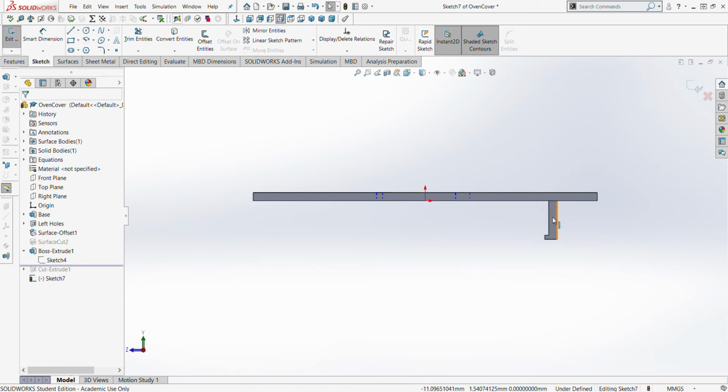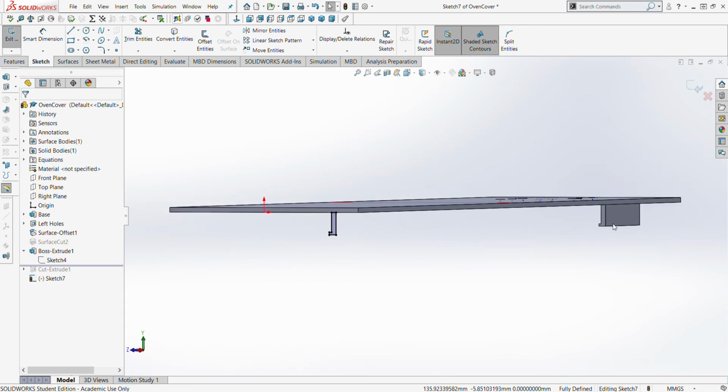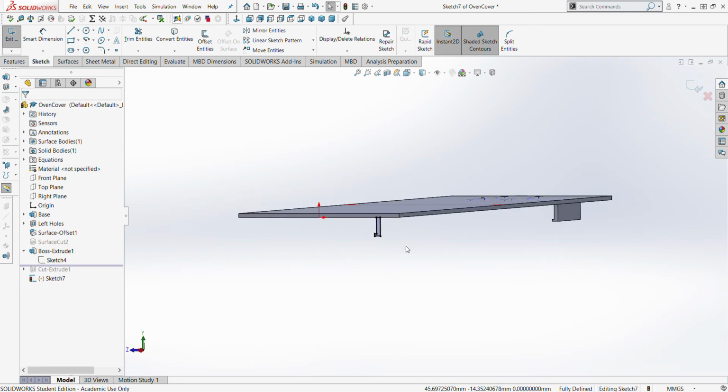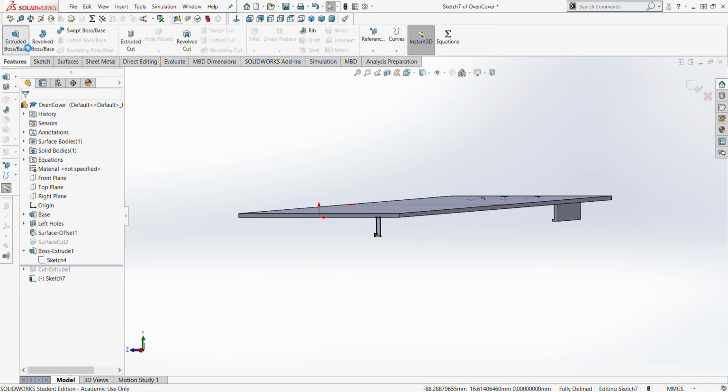So this piece right here, if I click on this whole shape and hit Convert Entities, then it just made all of those surrounding lines as lines in my sketch. So now, even though this thing's all the way down here, I've got these lines now that match the profile of this exactly. And notice it's all black, so it's fully defined. So that's it for the sketch. I can right now go and extrude that.